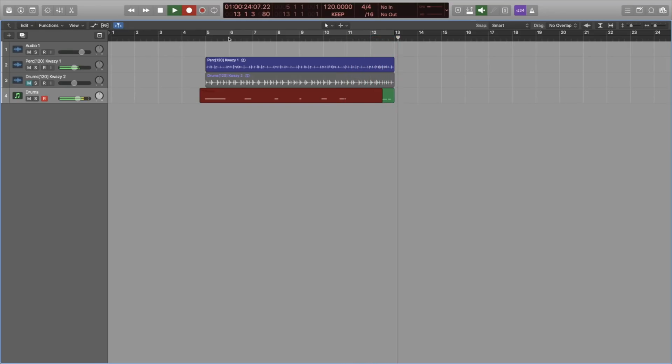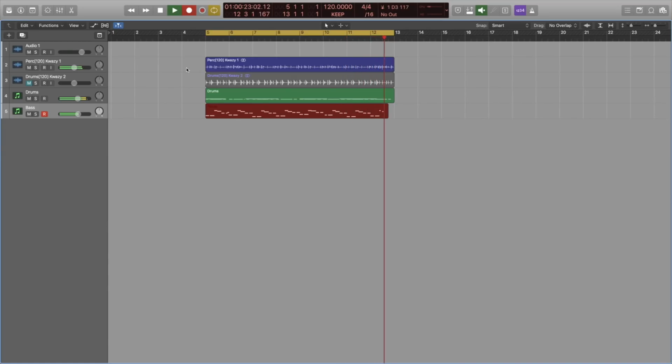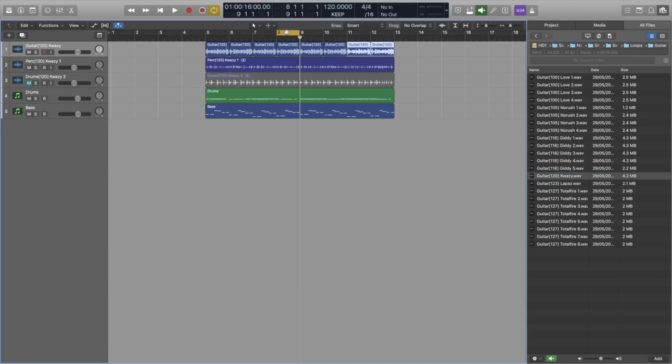So now that we have our drum beat and some chords, let's quickly add a bass line. And finally, I'm going to add the quasi guitar loop, but make a few edits to help it fit with everything else we have going on here.